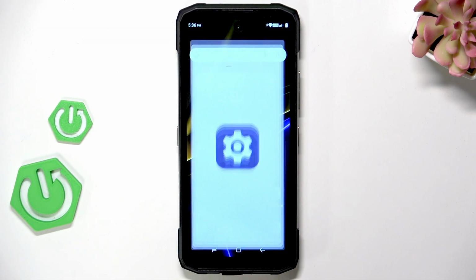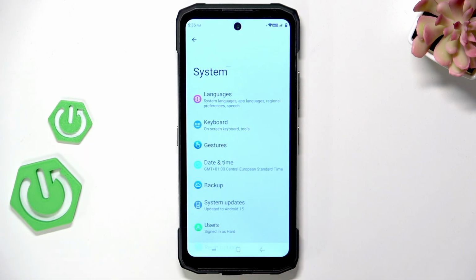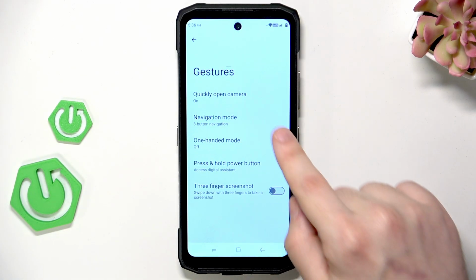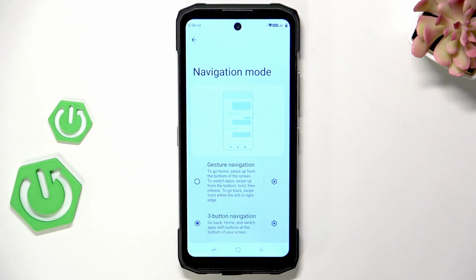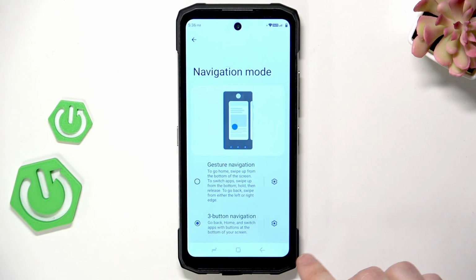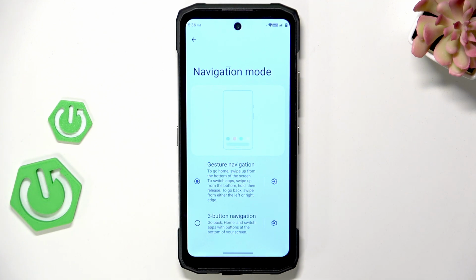Okay, simply open up the settings, now scroll all the way down until you find the system, and now tap on gestures. Select navigation mode, and we can use 3-button navigation. That's actually the mode that I'm currently using. So we have those 3 buttons on the edge, on the bottom of the screen, but we can also use the gesture navigation.